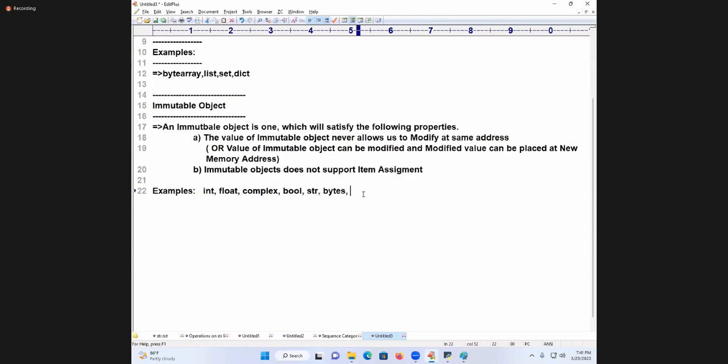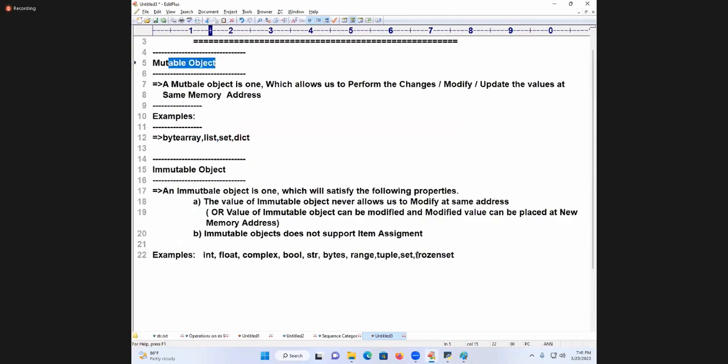When you come to here, what is this now? Range. Next is called what? Tuple. Next is set. Frozen set. Set belongs to both mutable and immutable. Don't worry about this, I just said one example.